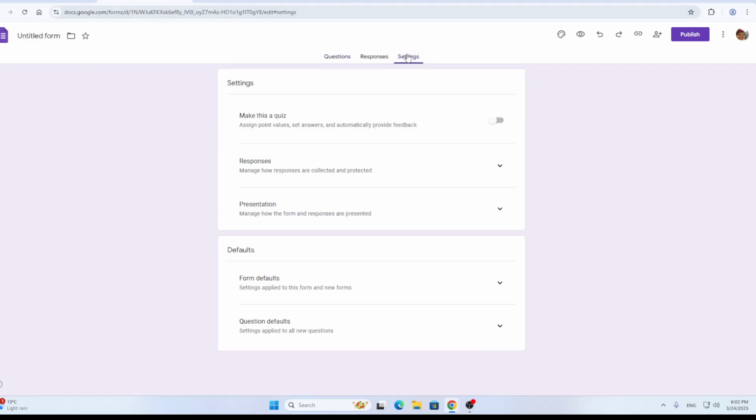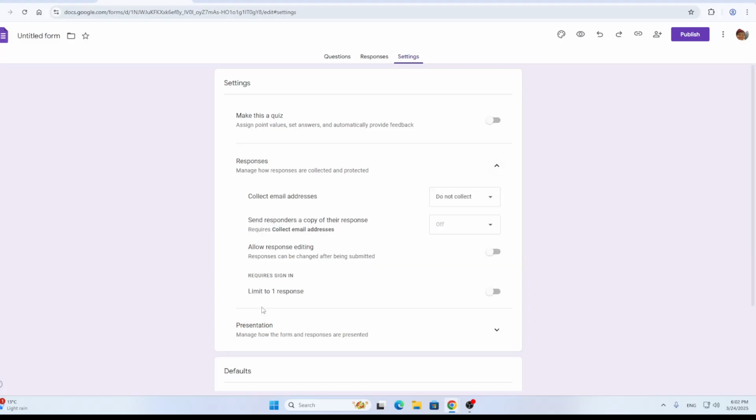So if you go into the settings option right here of any form that you have created or somebody else's form, you can go ahead and access the settings right here, and then you can open up the responses. Under the responses, we have the limit to one response option that's going to require anybody that wants to access the form to sign in. So if you want to access this form, you're going to have to sign in.